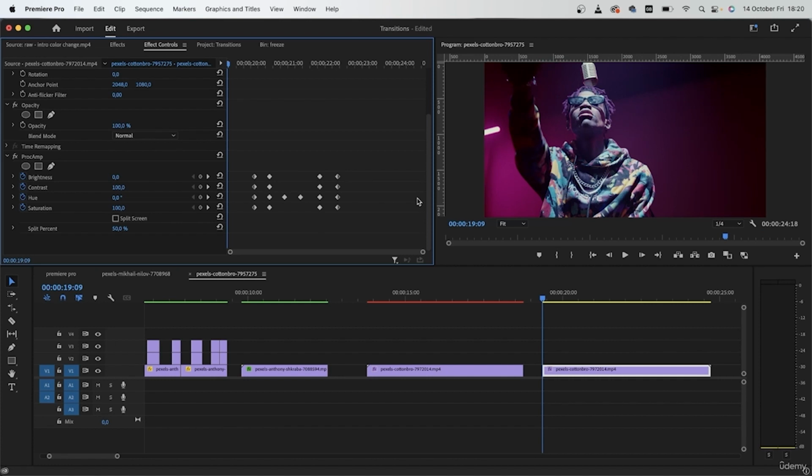And you can just pair them with the transitions that we learned about. So I hope you guys enjoyed this lesson. Let's move on to the next set of effects in Premiere Pro.